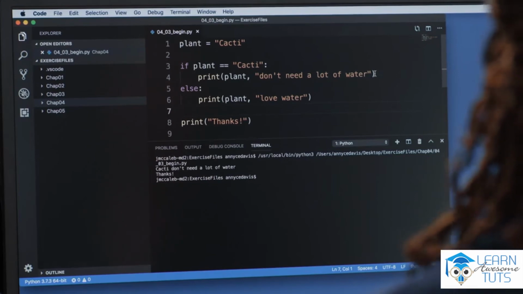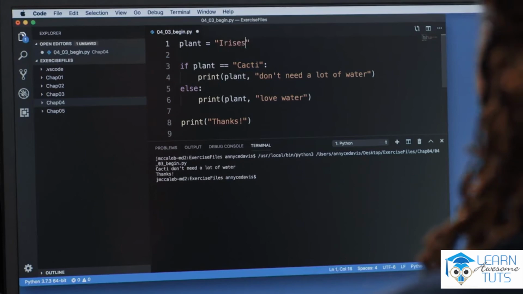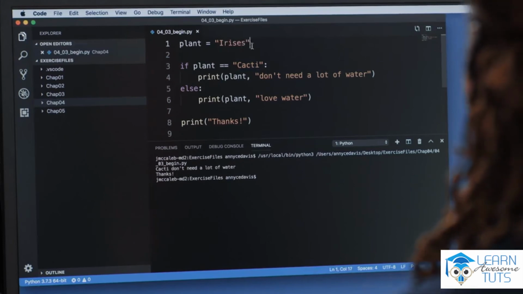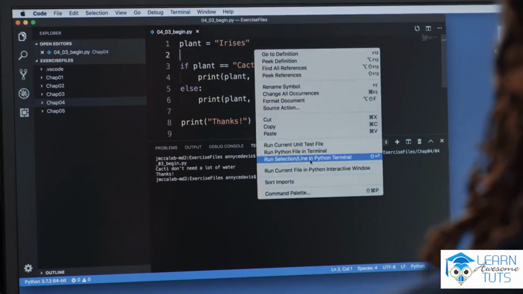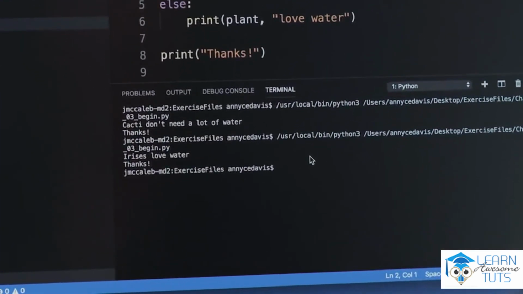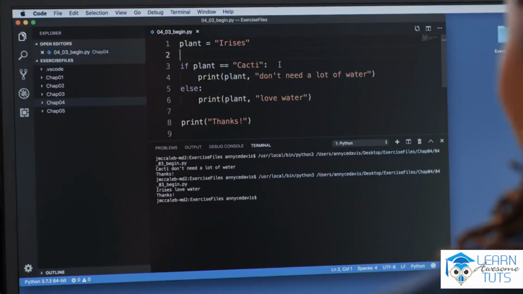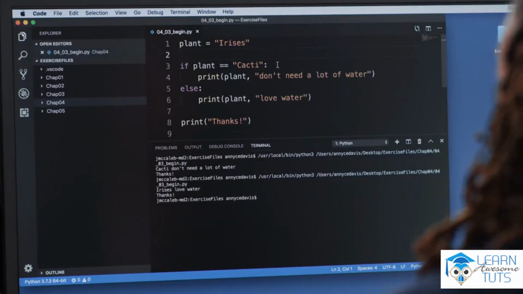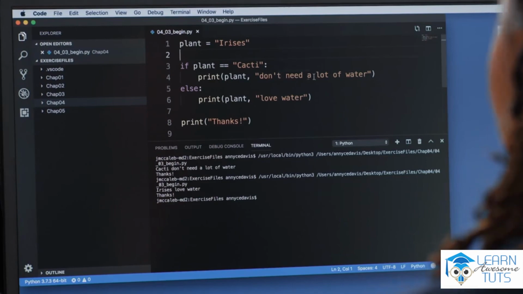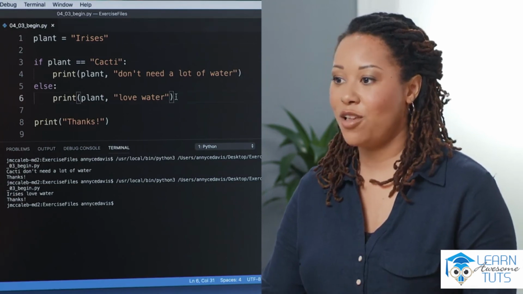Now let's go ahead and change our plant variable to something else. Let's change it to irises, for example. Let's save it and run it again. This time we get irises love water. Thanks. That's because irises does not equal cacti. So we skip over the body of the if statement here on line number 4. And instead, we execute what's inside of the else clause.